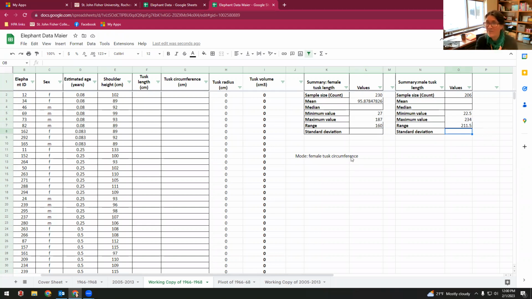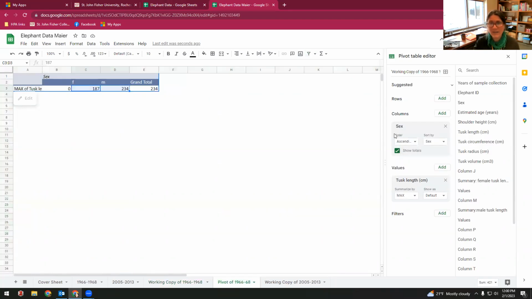So mean and median are measures of the central tendency. Range, minimum and maximum are there just so that you can get the range. The range is a measure of the spread. And then standard deviation is a different measure of the spread. And again, the pivot table can generate that for us. So we just go to tusk length and we choose standard deviation, and you get these two numbers, which are our standard deviation.